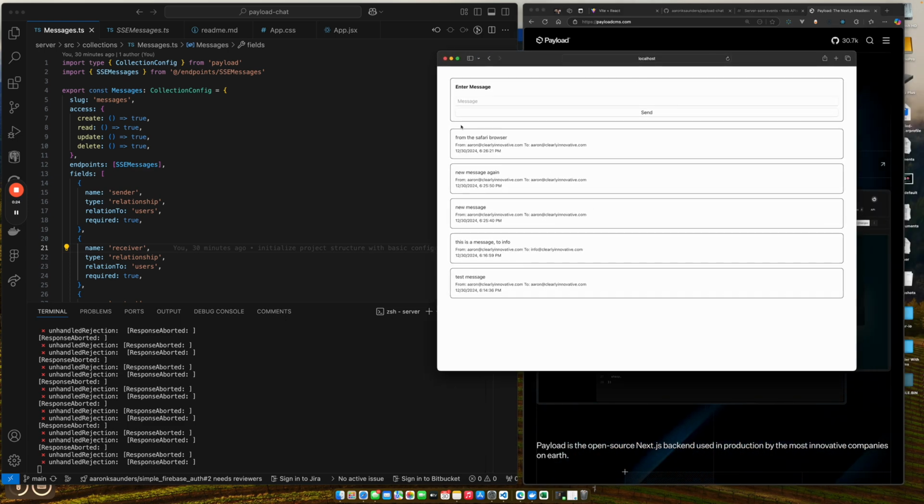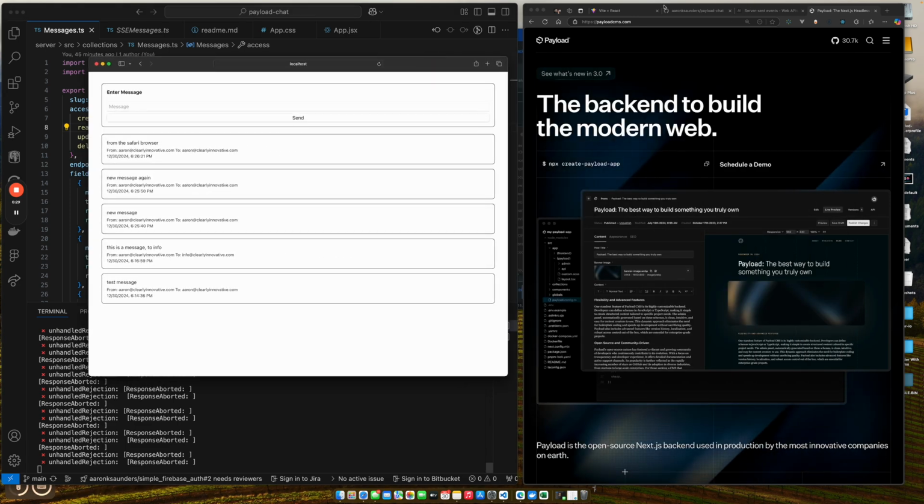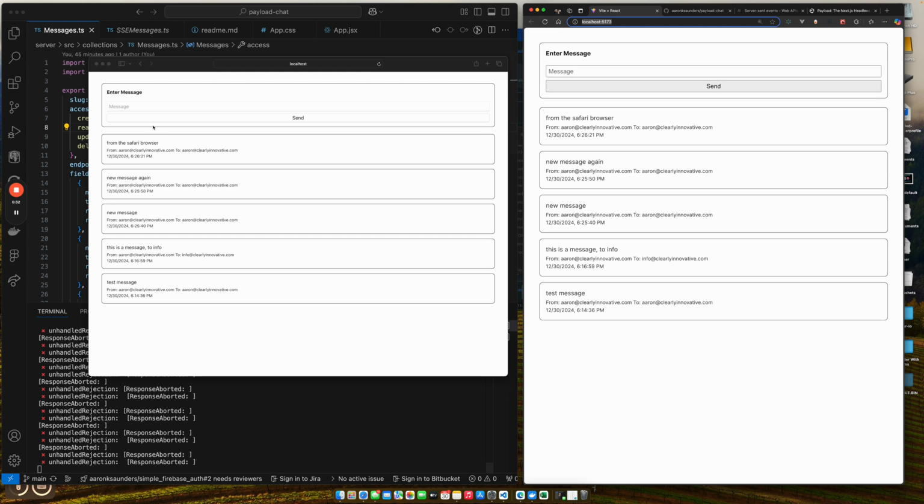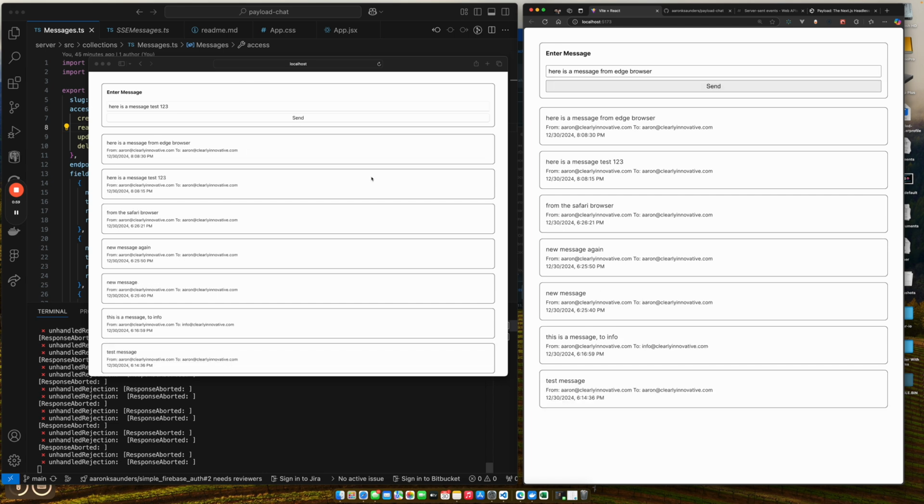So this is the chat application running in a Safari browser. And then here I have it running in Edge. And let me send a message here. Here is a message test. 1, 2, 3. And you can see the message showed up here. And then here is a message from Edge browser. And see the message showed up here.